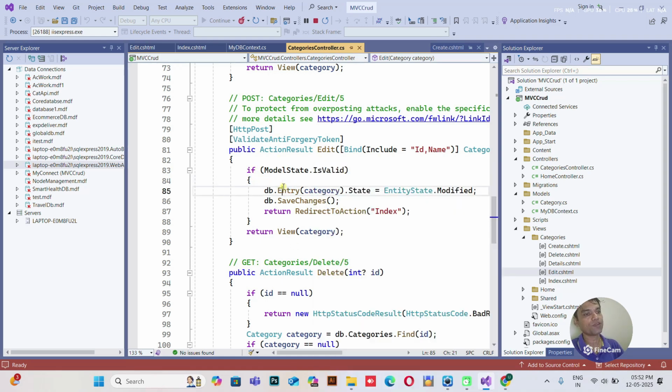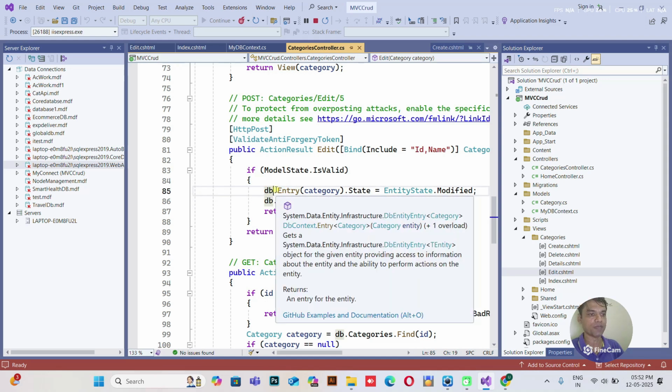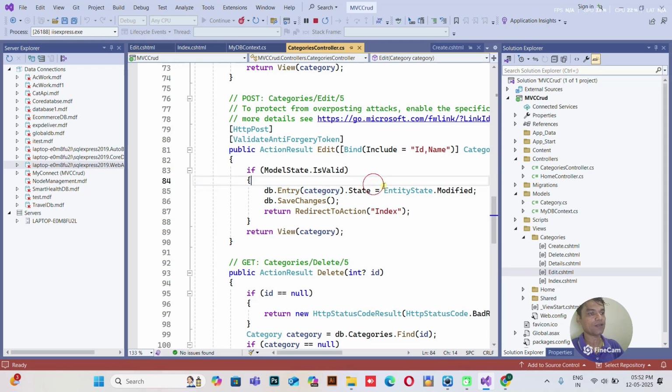Now what we have to do is update the data over here. So that is db.Entry, db is your DbContext, dot Entry(category).State equals Modified. If things are modified, meaning there is some change in the text typed over here, then db.SaveChanges. Again redirect back to your index. So this is how it works.